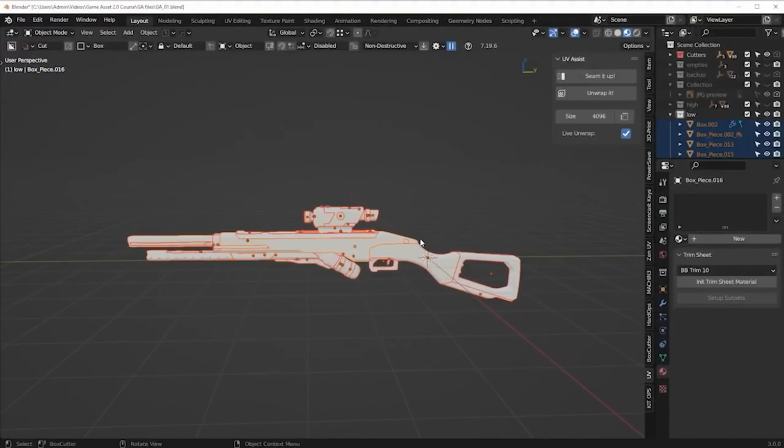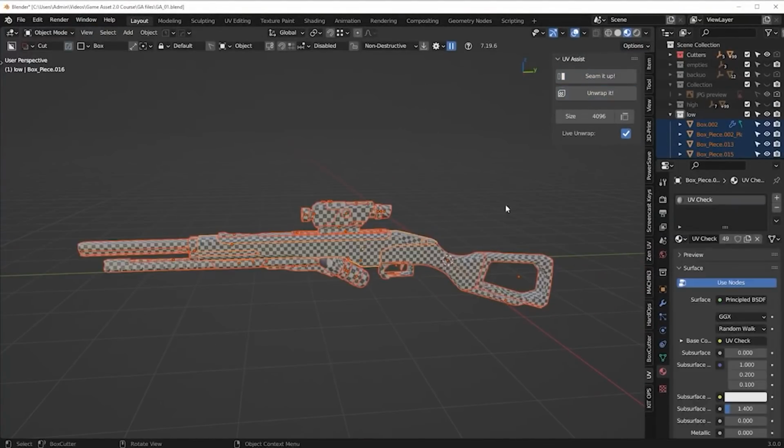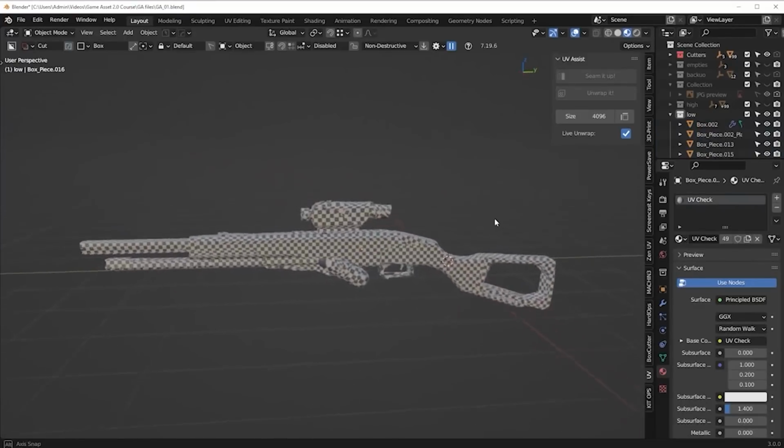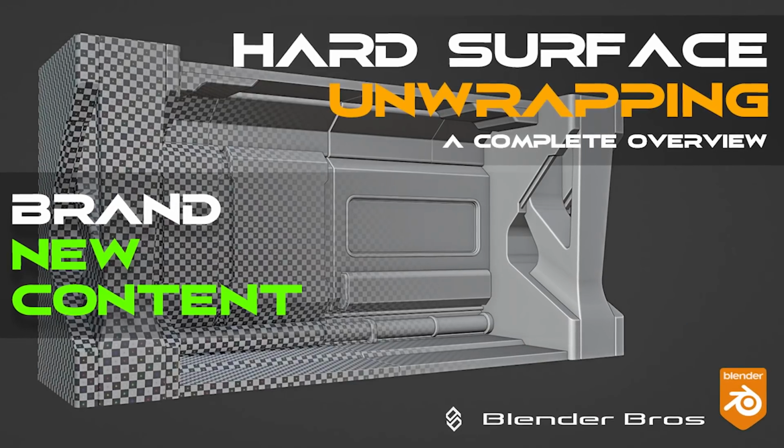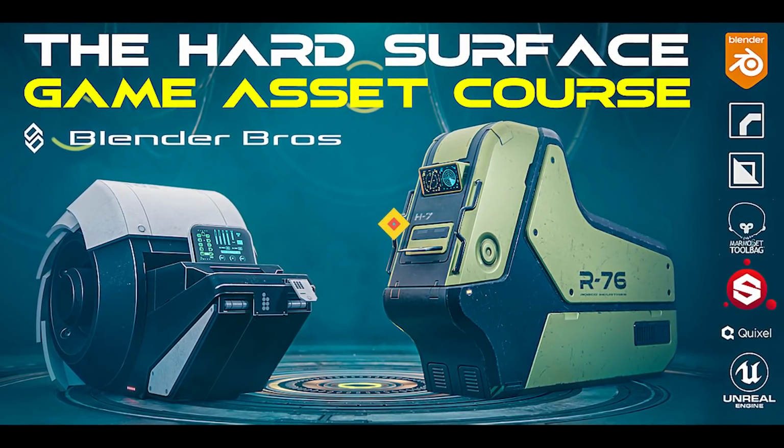Furthermore, for a limited time, you will get as a bonus a free UV unwrap add-on called UV Assist, and it will help you unwrap your model in 2 clicks. Also included are the premium hard surface UV unwrapping course and the hard surface game asset course 1.0 from last year.